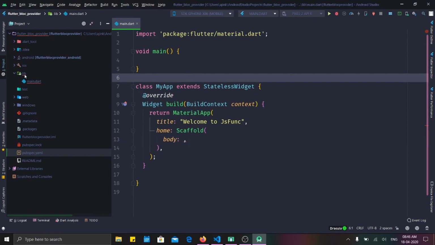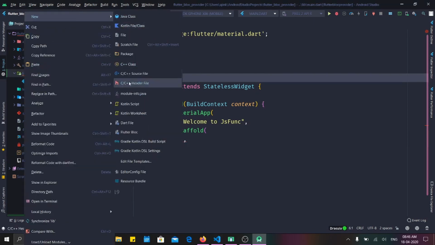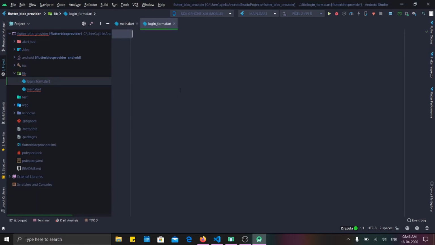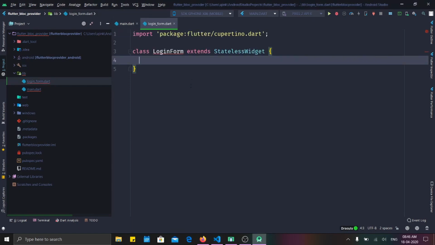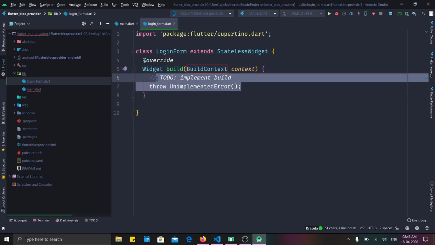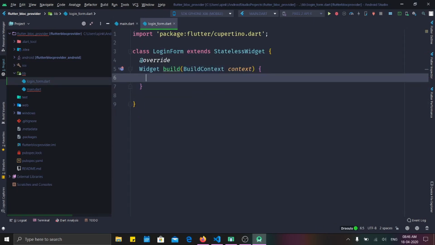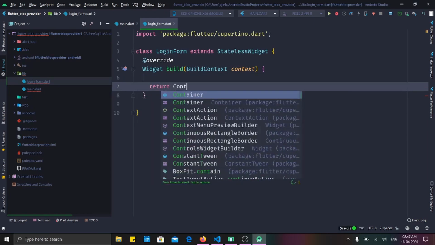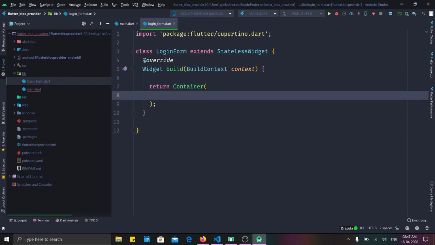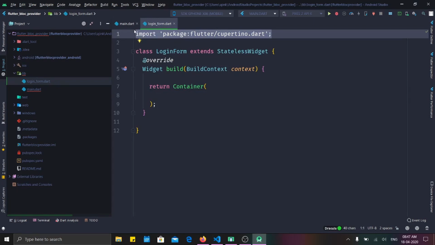So let's create that separate file over here, and I'm going to call it login form. Login form is again going to be another stateless widget. All right, implement the missing method. Over here, I'm going to return a container. For some reason, it imported the Cupertino one, but I don't want this one. I want the material one.